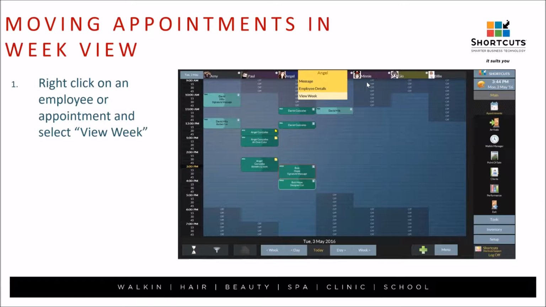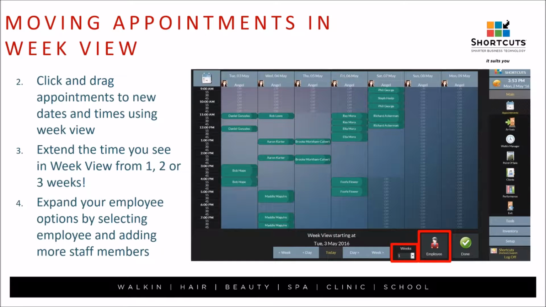Now, what we want to do first of all is take a look at moving appointments in the week view. To do this, we would right-click on the appointment itself, or you could right-click on the name at the top of the screen, your employee name at the top here. In that list, you would find a View Week option. You can also then move appointments around in your View Week mode. To do that, all you need to do is click and drag on the appointment as if you were moving it on the appointment book from one column to the next.